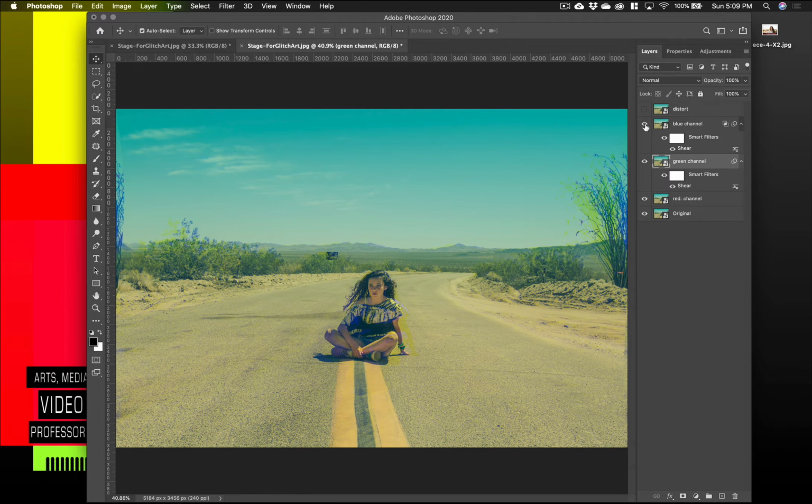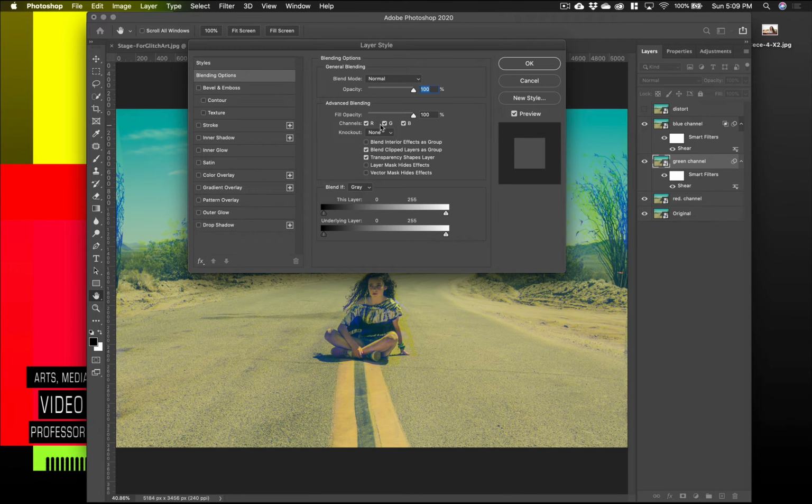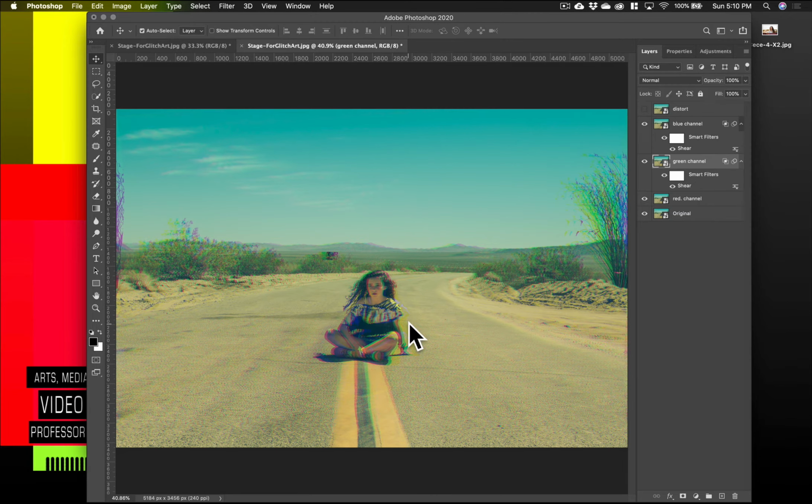Now, if I turn the eyeball off here, you can see what's going on. So I've got two distortions here. Now I want to do the same thing on this green channel. I'll go down to the FX button on the layers panel and click blending options. I'm on the green channel, so I want to keep that. I want to take off the blue and red. There we go. Nice. Now we're getting somewhere.